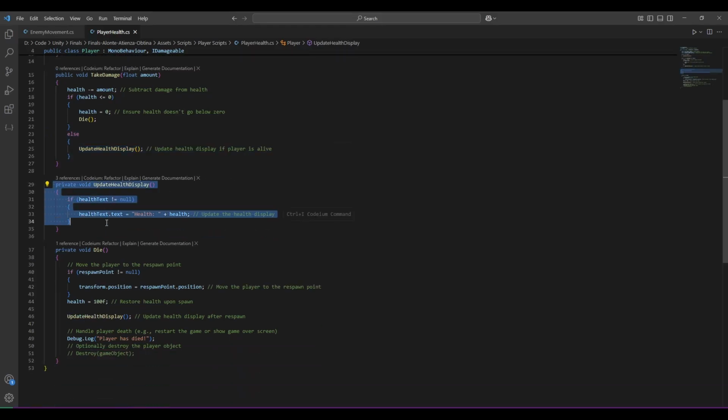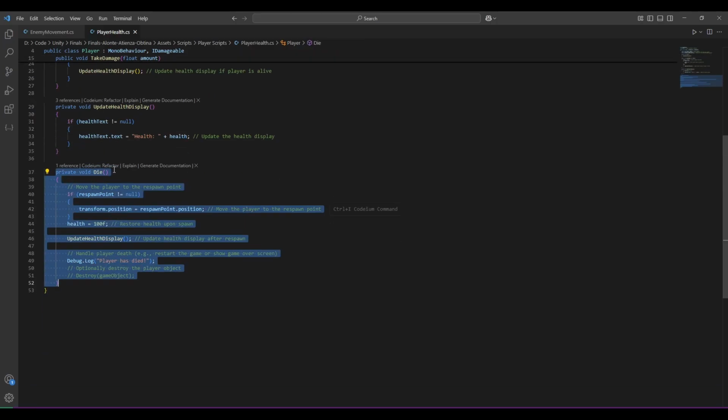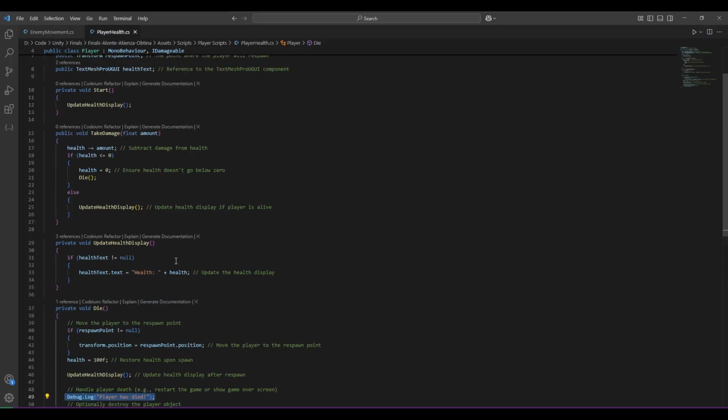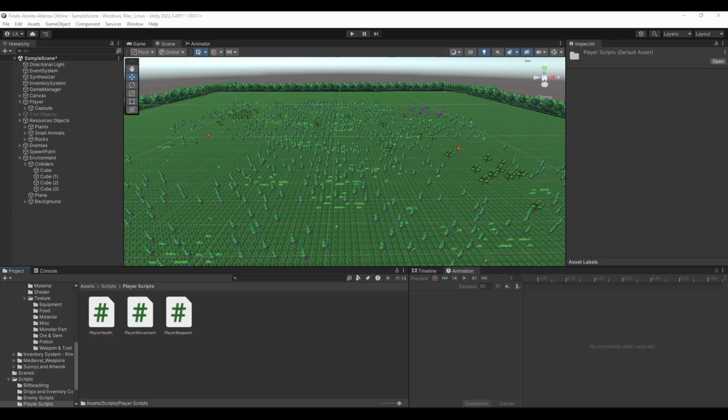So here, update health display, this is our UI or just our health text. And then here's the die method, so if we die, then we'll go to our respawn point that we set, and then our health will return to 100. Then the update health display UI will just update, and we have a little debug log here. So that's all for our player health. So let's move on to our enemy attack.